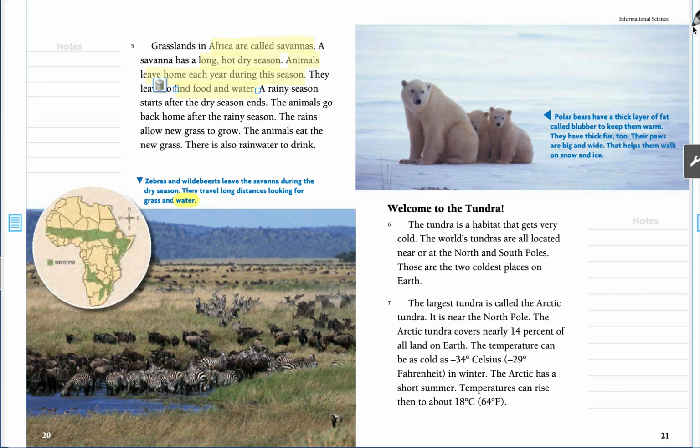All right, we are ready for our next habitat, which looks quite different from the grasslands. We are moving to the tundra. Polar bears have a thick layer of fat called blubber to keep them warm. They have thick fur, too. Their paws are big and wide. That helps them walk on snow and ice.